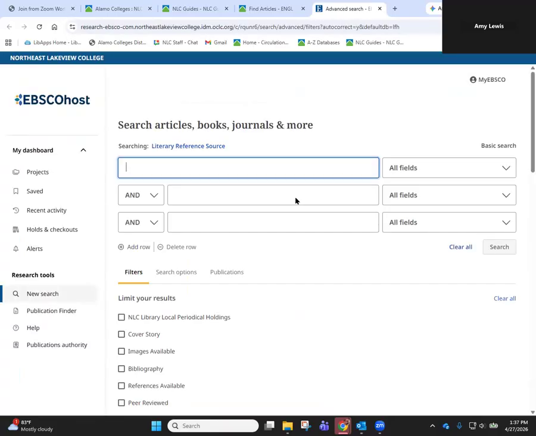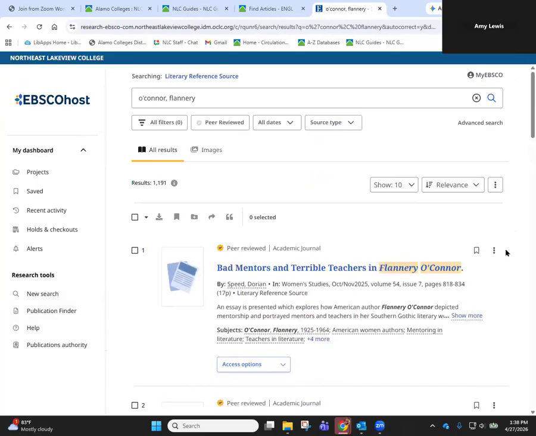This part, pretty standard, you're going to put in your keywords. So perhaps you're looking for Shakespeare in the first box and nature in the second, and you're going to see all the articles that mention Shakespeare and nature. You can also search for titles of works of literature. You can search for authors' names. That's what I'm going to do today. I'm going to go for O'Connor, Flannery, and we're going to see what we have about her. Looks like we've got 1,191 results, which is great.